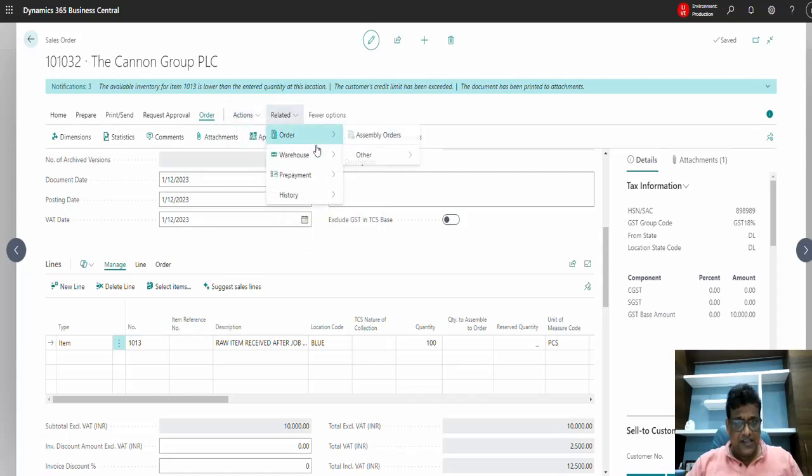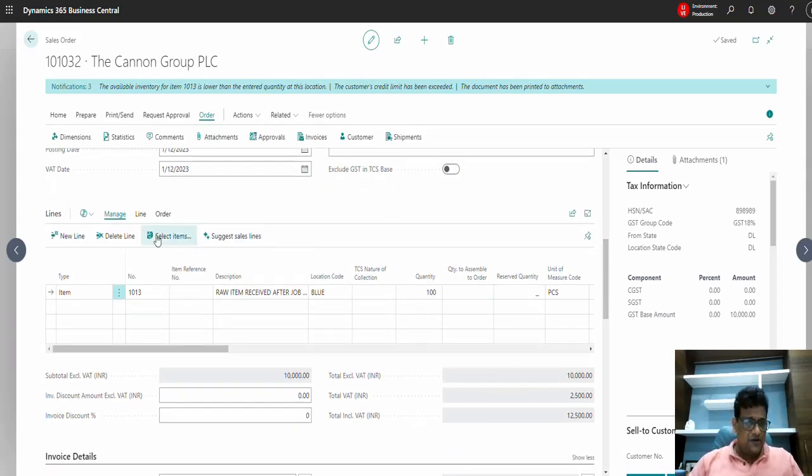Other things that I can see are prepayment. I can see the history and everything. Now that clears up my header part of it. Let's go to the line part of it. I can see a new line, delete, select lines and other things.